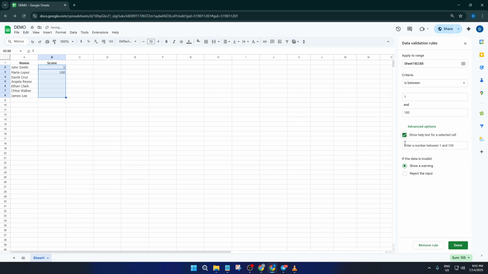You'll see an option called Reject Input. I highly recommend you check this box. What does it do? With Reject Input on, anyone who tries to enter an invalid score, maybe by accident, like typing 101 or -5, will be blocked right away with a clear warning. This proactive block saves you from fixing errors later on, which can be a lifesaver in big spreadsheets.